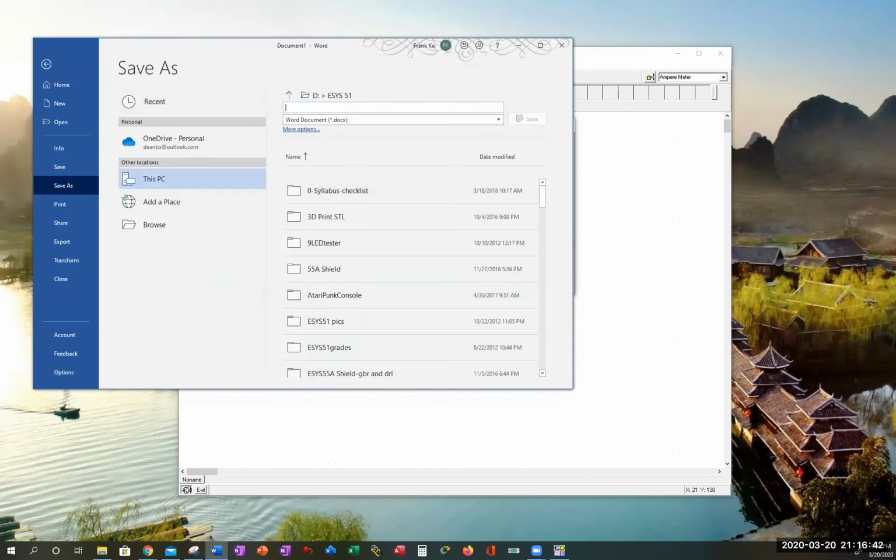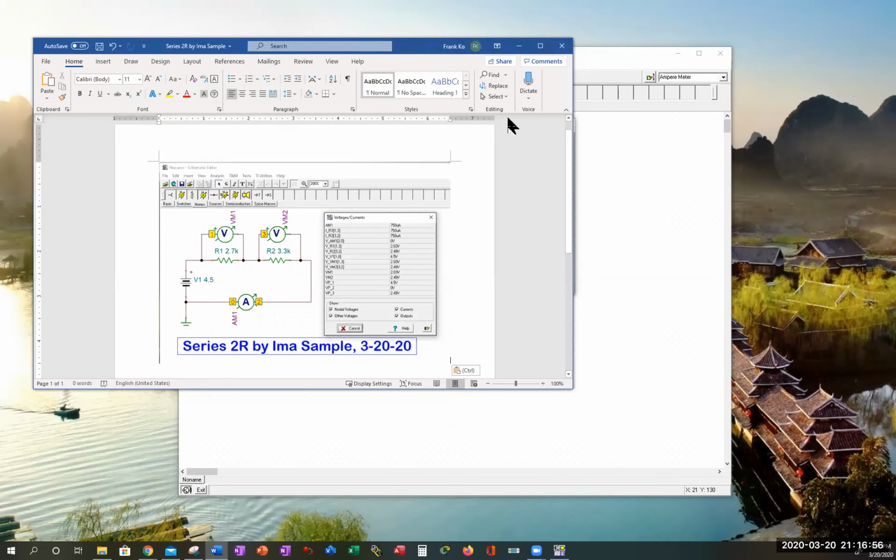And we will call this series 2R by your name. I'm just going to type I am a sample and hit save. And now the document is ready to upload into Canvas, and that's how you receive your grade for a completed exercise and analysis. So with that, that completes our quick tutorial.